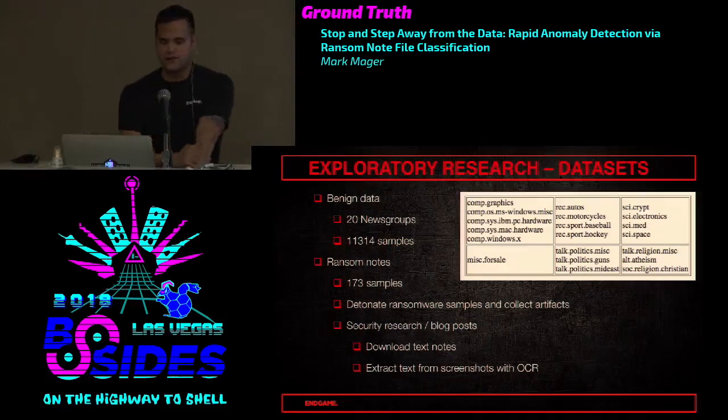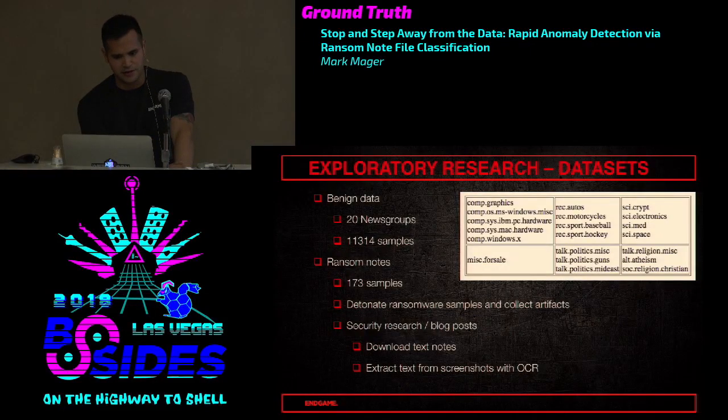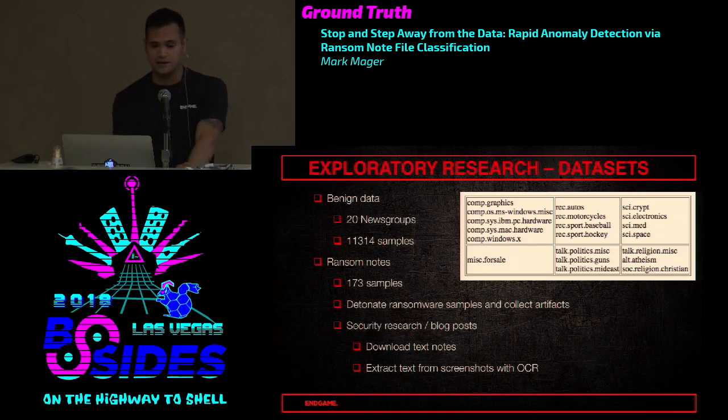So the way I collected those was from actually manually detonating ransomware samples in a virtual environment and collecting artifacts. So that made up a certain portion of the corpus of ransom notes. The rest came from just combing through security research, blog posts, Twitter, downloading actual text notes when they were made available by Pastebin or whatever, or actually downloading screenshots of the ransom notes and then using OCR to extract the text.